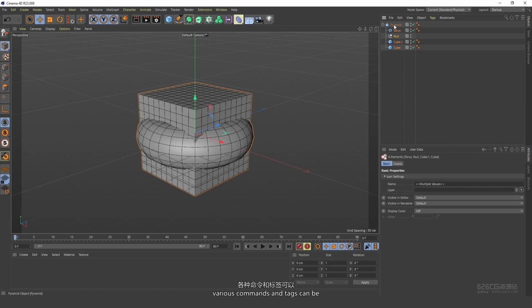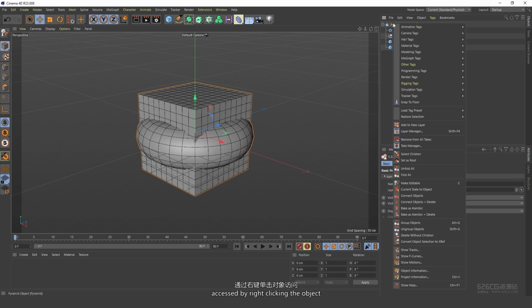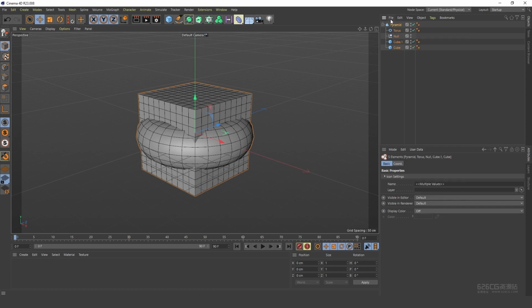A menu with various commands and tags can be accessed by right-clicking the object. Further, in practice, we will analyze this in more detail. The window also has a local menu. File. This tab has commands for importing and exporting an object. Edit. Menu with selection and copying commands.